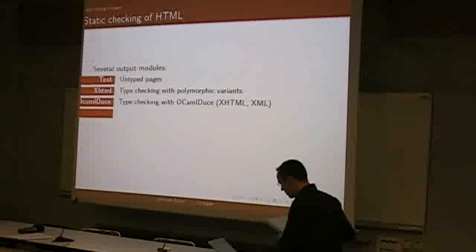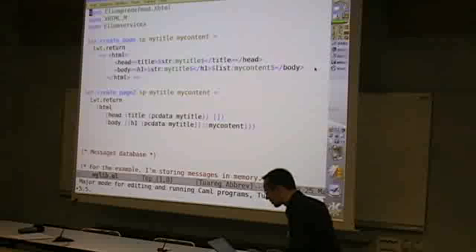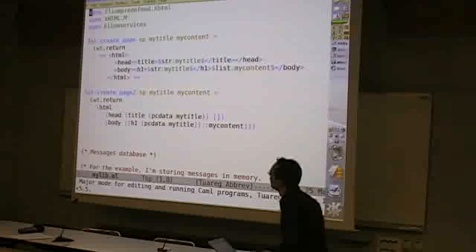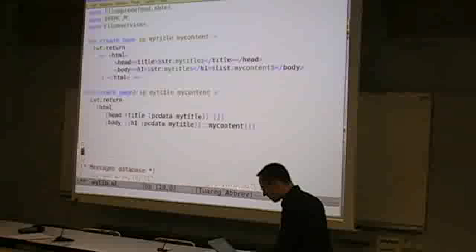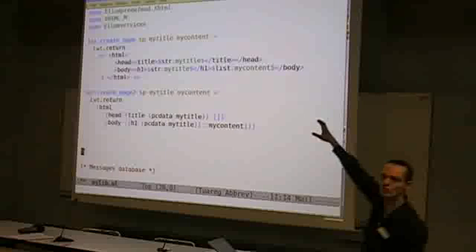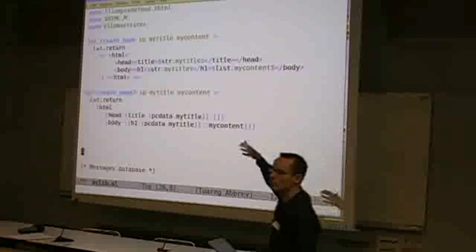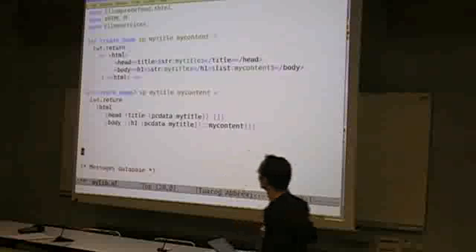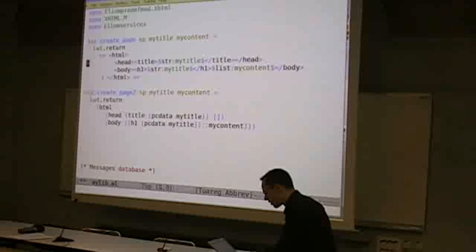Okay, so let's go to the code. I will show you one example of a page written with the HTML module. I have two versions of the same page. The first one is using the syntax extension. The second one is using some constructor functions. Let's try to modify my page. For example, here I put P instead of title.